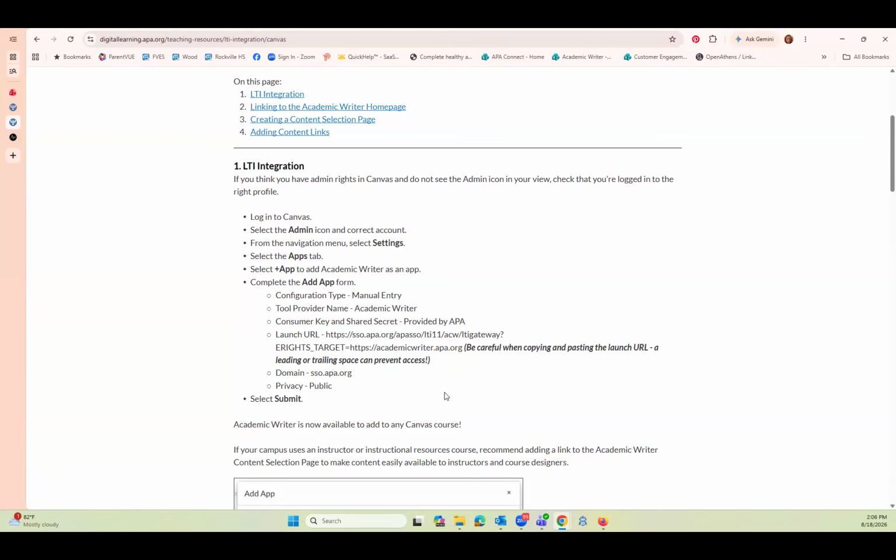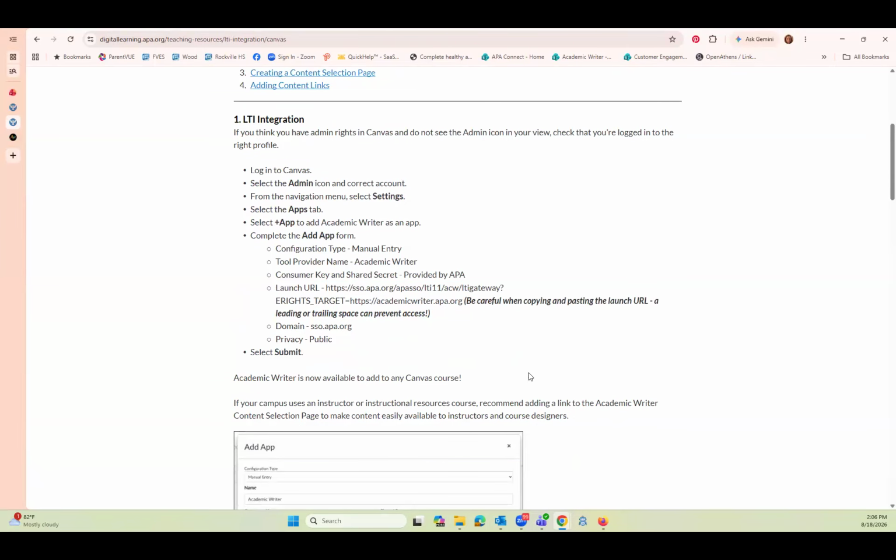The other thing here is, when Canvas had that issue, we went ahead and updated all of our Canvas customers' shared secret. That's a big part of using Academic Writer in your LMS. If they haven't updated that shared secret, you might be having problems getting access to Academic Writer. So if you notice any pages that aren't loading, that might be an issue, and you can just contact us and we can send you all of the updated information.